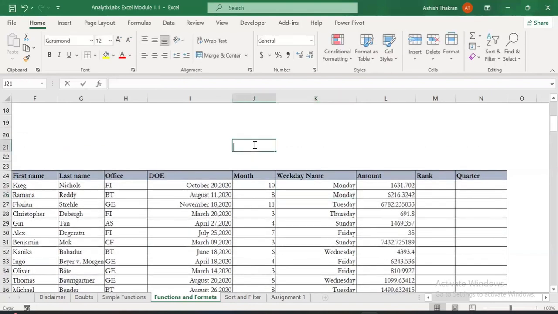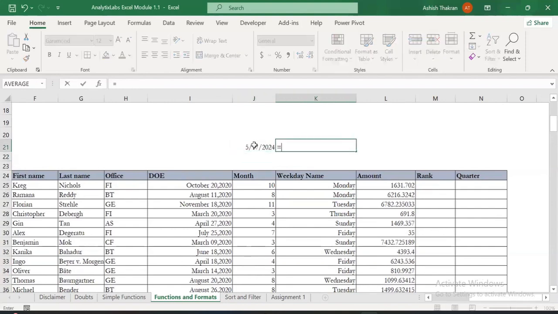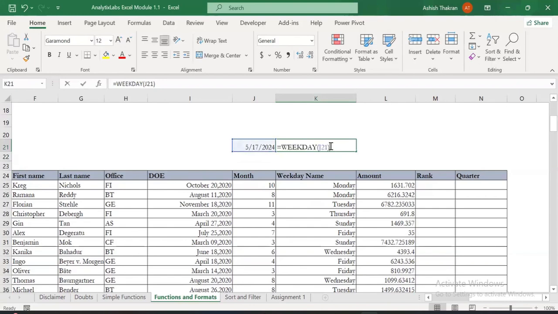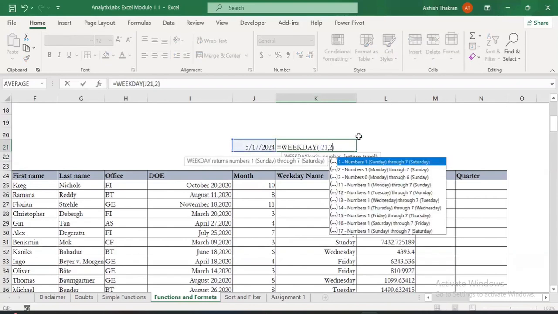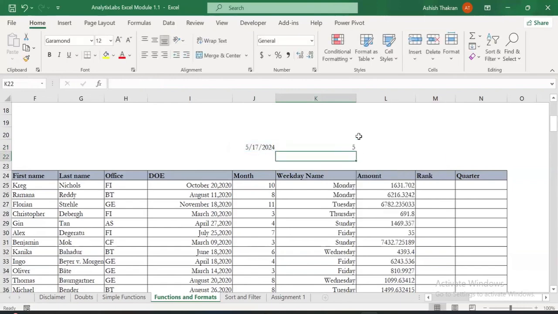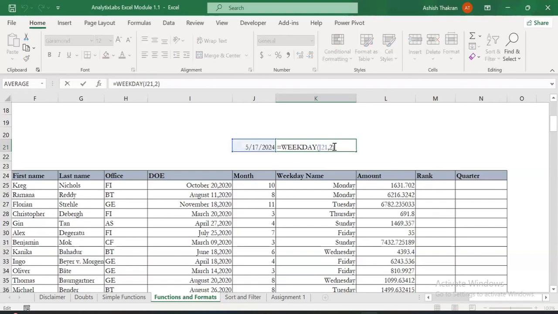Yeah, let me take today's date. And let me take the weekday. This is my serial number. By default, let's check. It is giving me 6 because Sunday is 1 and Saturday is 7, so Friday is 6. But if I format it, it will return me Friday only. But if I take it as 2, it will return me 5. But if I format it, still it will return me Friday. Because I have defined that 1 is Monday and Sunday is 7.